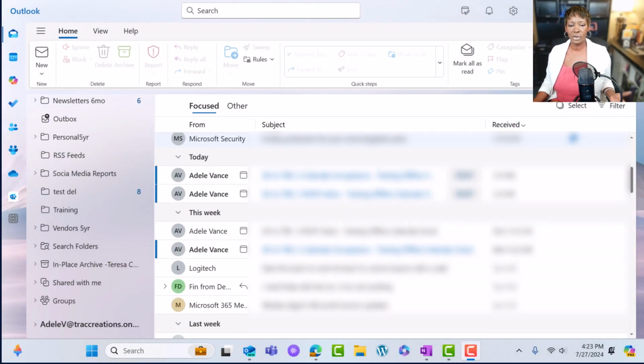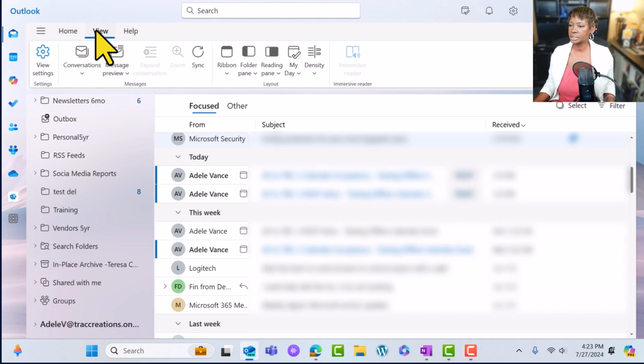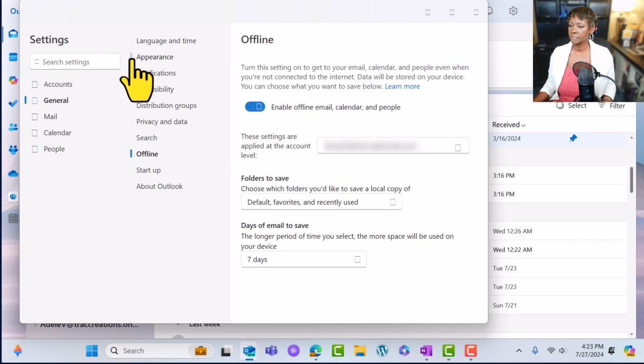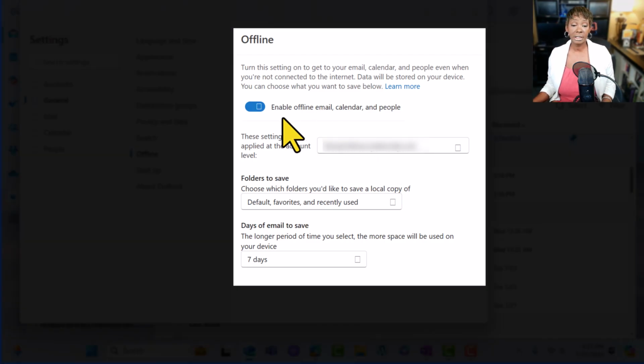Let's review the settings. So I have my Outlook open. Let's view settings. Let's type in offline mode. And notice it's under General, offline mode. By default, enable offline mode is already turned on, because it does save a copy to your device. So if you know that you're not going to use offline mode, go ahead and disable it. If you manage multiple accounts, you can choose what account you want.